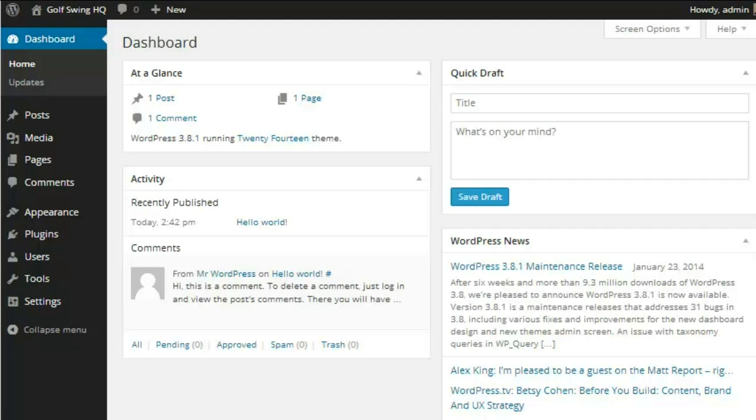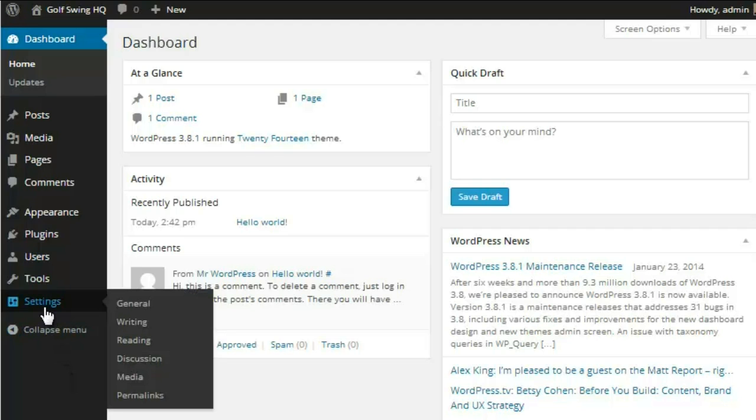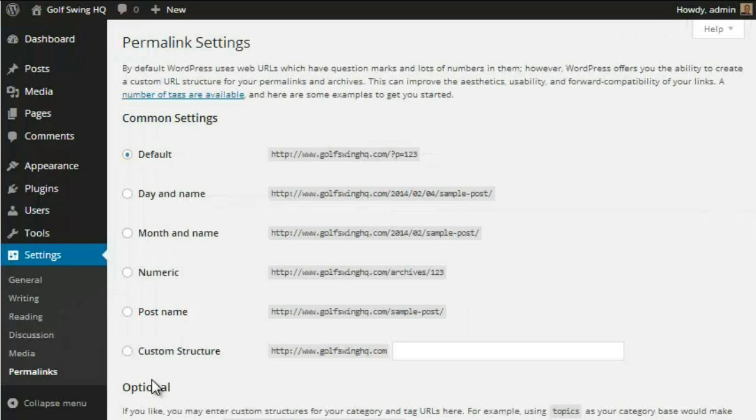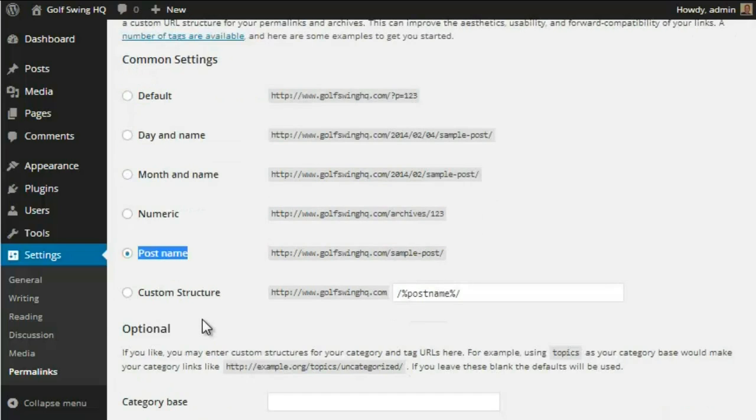After you install WordPress, there are a couple of things you want to change right off the bat. Number one, if we go to settings and then permalinks, we want to take the default off because it'll just do golfswinghq.com, and then a question mark, a P, and equals a number. Not very SEO friendly. We want to do the post name. So just click on post name right here and click save changes.